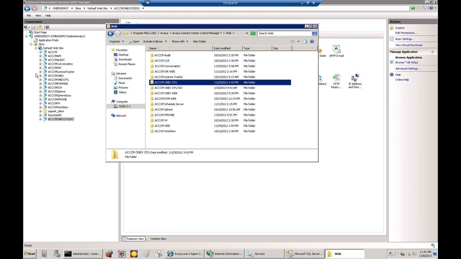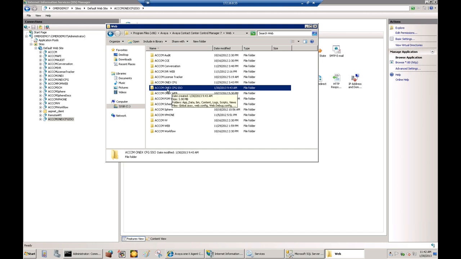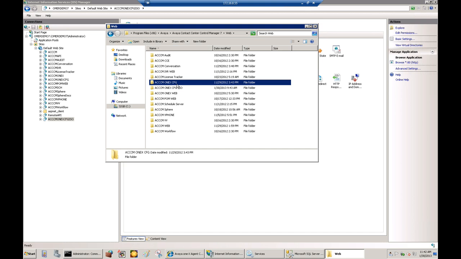If we have time later on today, we can go about and see this procedure. It's pretty much straightforward, nothing too complex in here. Again, the reason I've created the second instance of the CFG folder is to support both basic and single sign-on authentication in the environment.